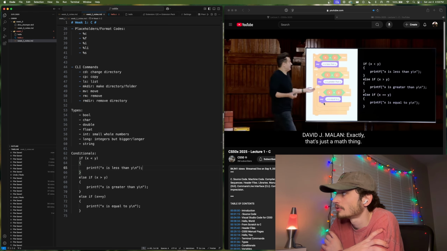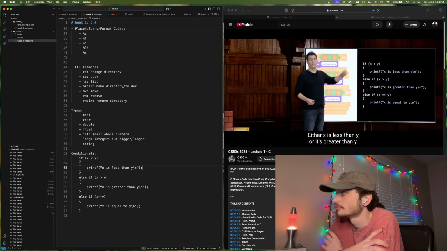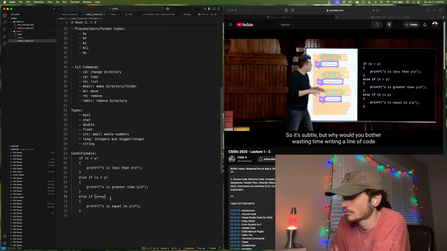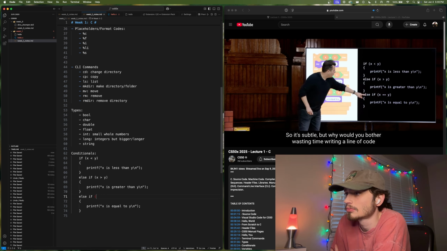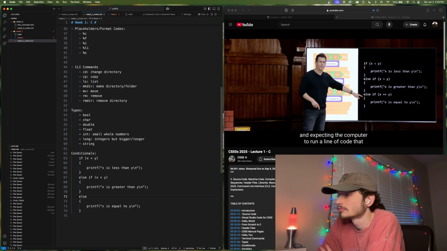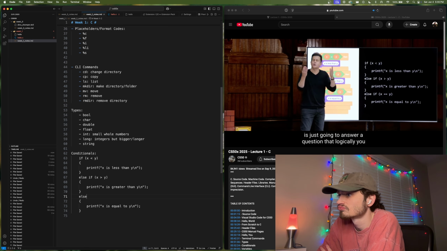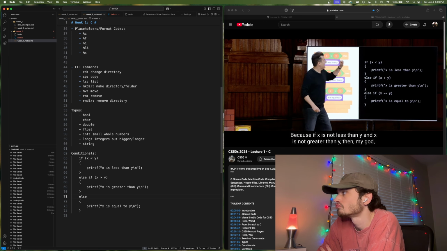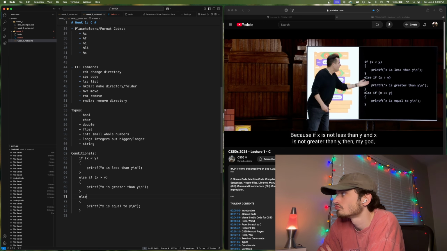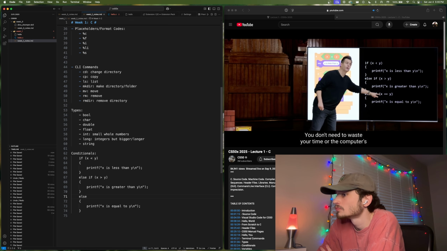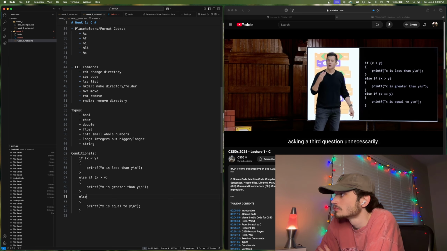Exactly. That's just a math thing. Either x is less than y, or it's greater than y, or the third and final option is they must be equal. So it's subtle, but why would you bother writing a line of code and expecting the computer to run a line of code that is just going to answer a question that logically you could have concluded already? Because if x is not less than y and x is not greater than y, then just print out x is equal to y, because you know at that point, logically, it's true. You don't need to waste your time or the computer's asking a third question unnecessarily.